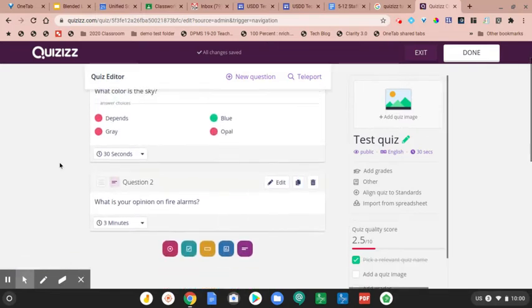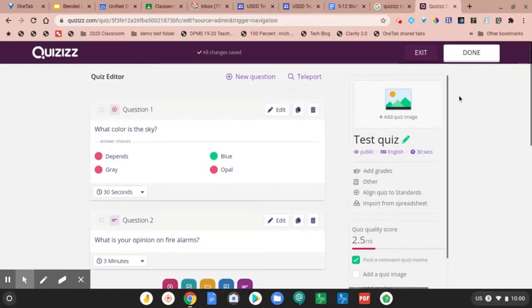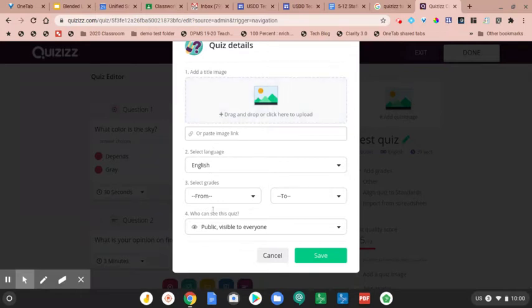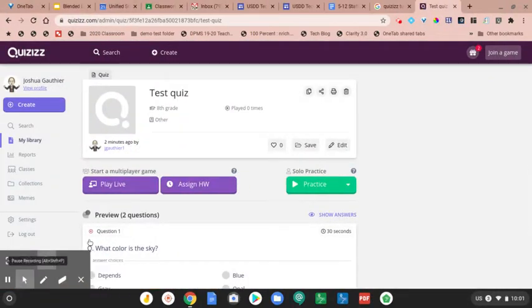So once you have some questions for your quiz, then you can go ahead and finish it. And here are the quiz details. I have to choose the grades. And now I can either assign this or I can play it live in class. Or I can do solo practice if students had the link to it this way. So to look at this, I'm going to play it through the solo practice link.